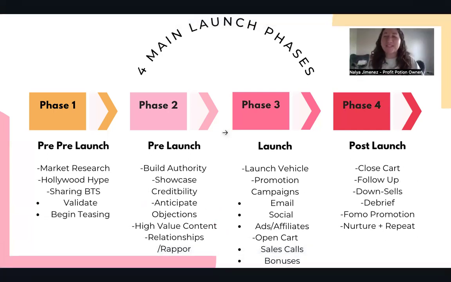Launch, the launch phase 3. This is your launch vehicle. So this is actually your program, your product. How are you launching? Are you doing a webinar? Are you doing a challenge? What is your launch vehicle? This is where you're doing promotional campaigns. This can be email campaigns, social media campaigns, paid ads, affiliates, whatever it may be.